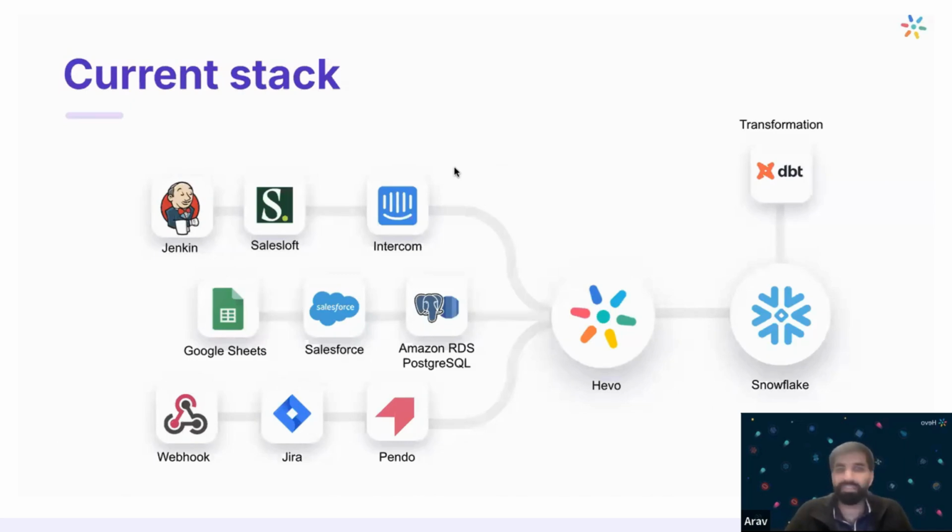They were bringing in multiple sources. There were certain capabilities we had out of the box and certain we did not, like Jenkins, which we did not support. So we built a custom REST API connector for them to solve that problem. Then they used different sources like Salesloft and Intercom to get their customer interactions. They had data coming in for product utilization from Pendo. They had their internal team management as well as developer delivery management in Jira.